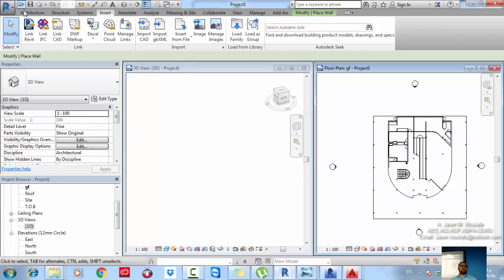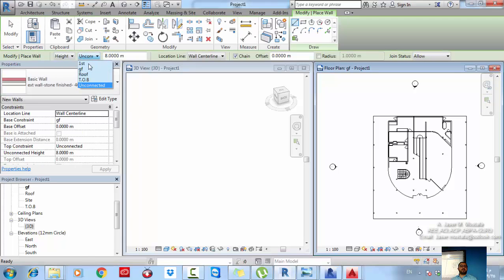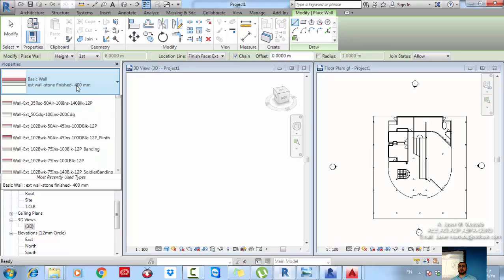Click on walls. My wall height is connected up to the first floor. My location line, I will make it finish face exterior, and I will tell you what that is after a while. So I have created a wall extended to the first floor. The location line is the exterior wall, and I will choose my type.